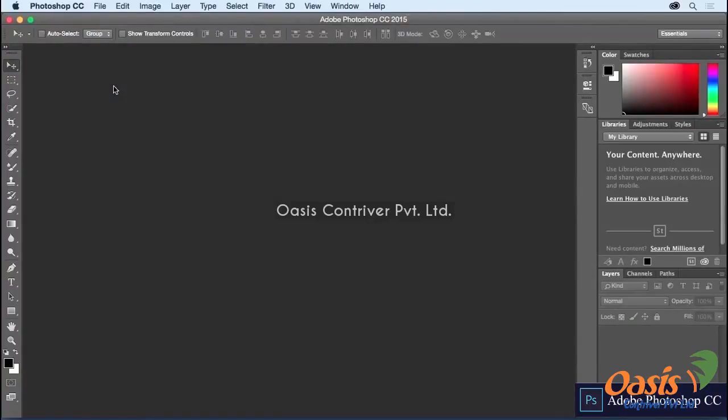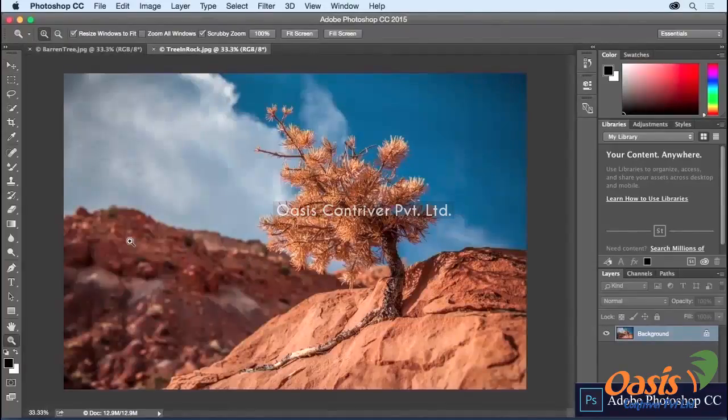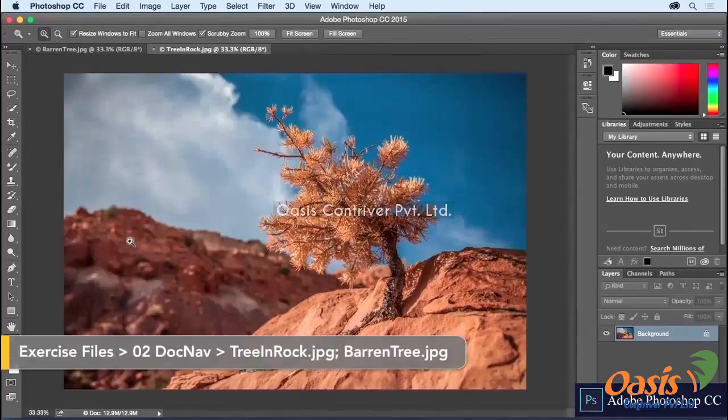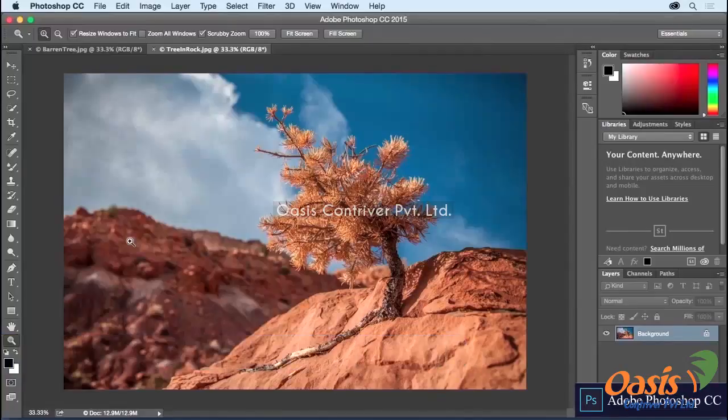Since zooming and panning around in an image is one of the most common tasks in Photoshop, there are a variety of different ways to do it. Let's start by taking a look at the Zoom tool and the Hand tool. Now I have two open documents right now. We're going to concentrate on the first image.